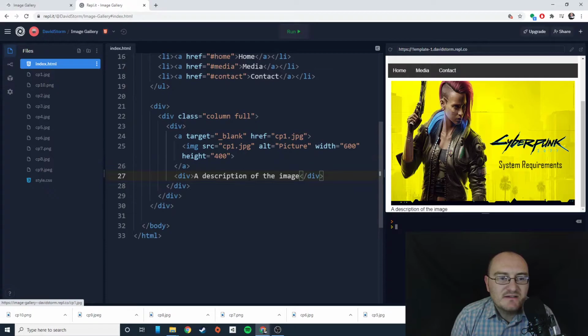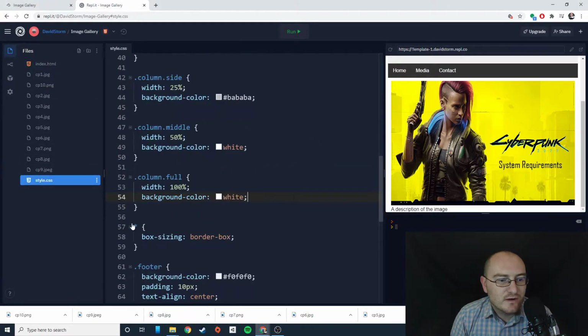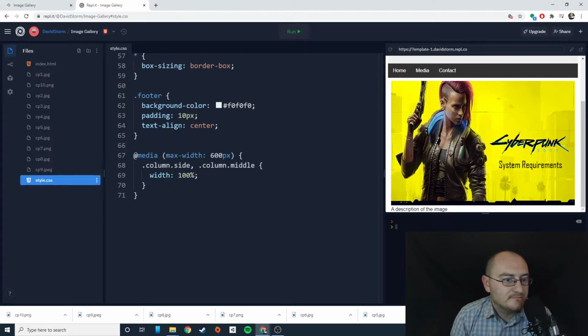So now we need to get into styling. We need to style it properly. So let's go over to our style.css. Let's go down to the bottom. And let's think about what we actually want this to do. We want it to shrink down a little bit.